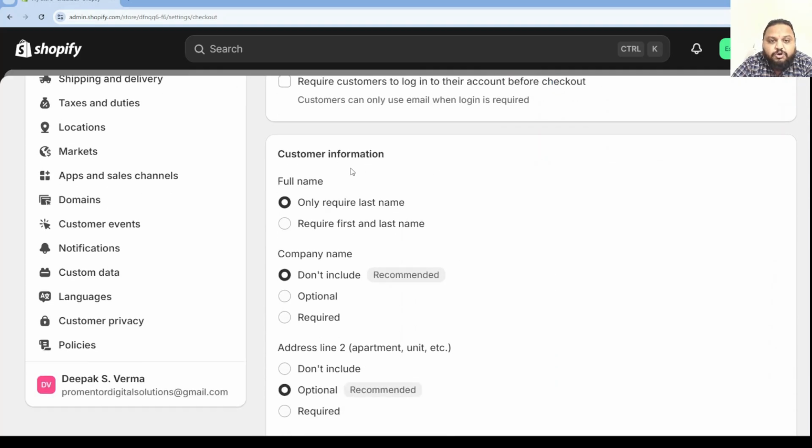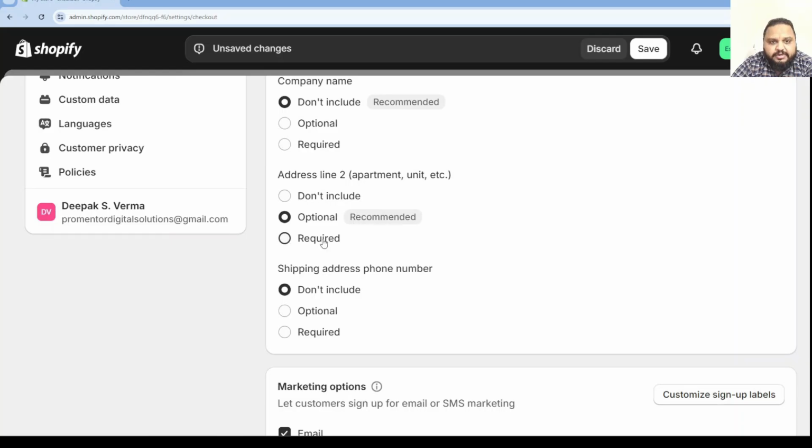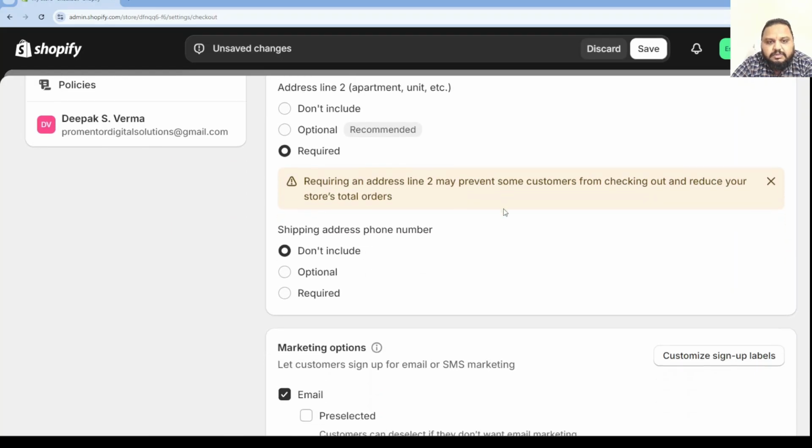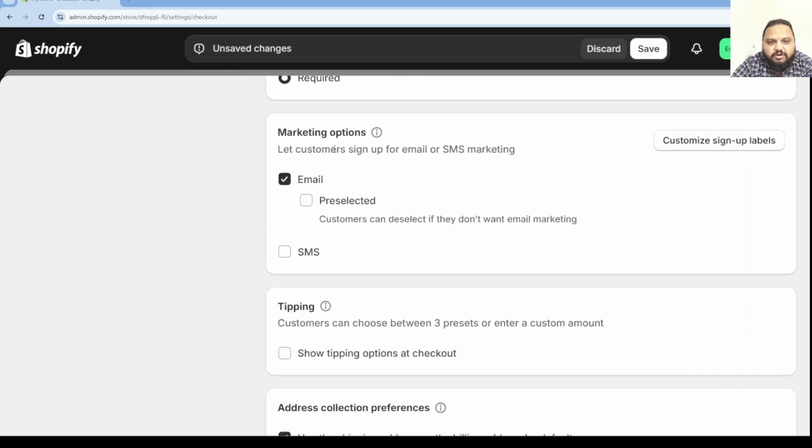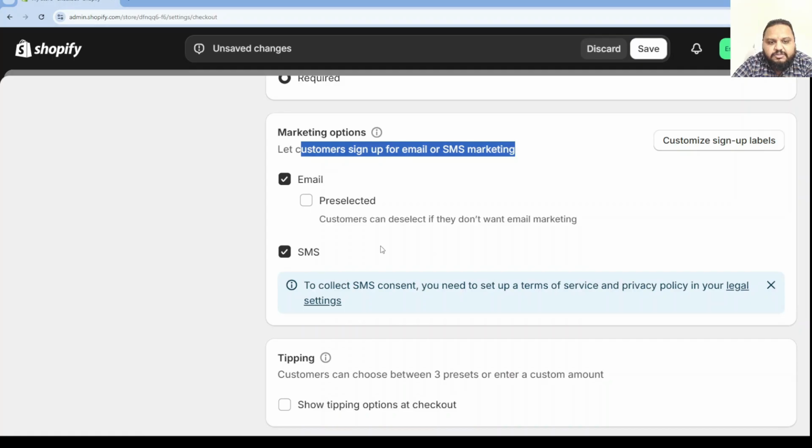Customer information: what do you want to show? Full name, only require last name, require first and last name. Company name, don't include. Address line is required. Shipping address phone number is required. Then marketing options: you want to send email marketing, let customers sign up for email or SMS marketing, or both. So that can be selected.